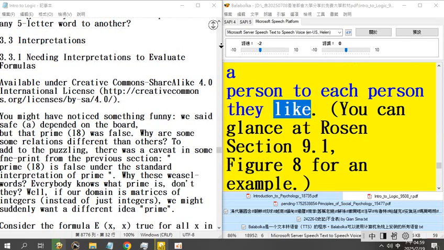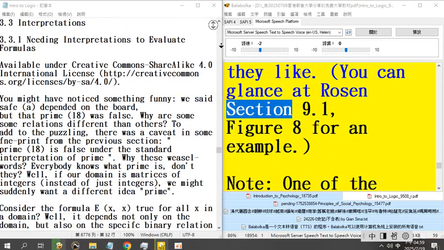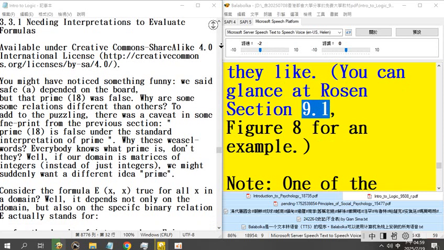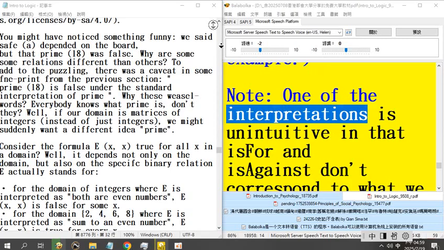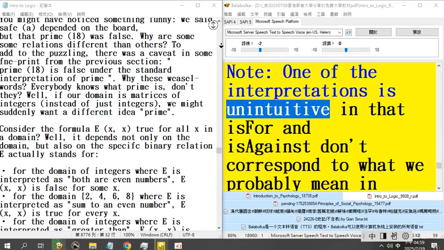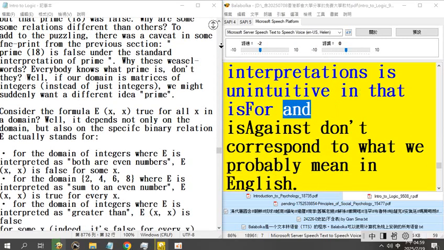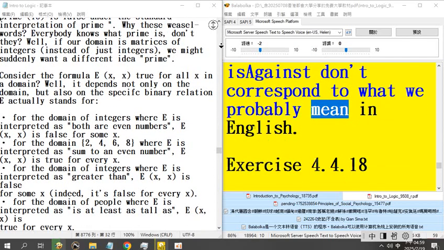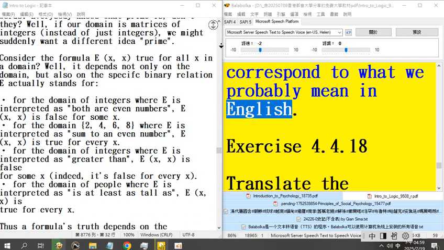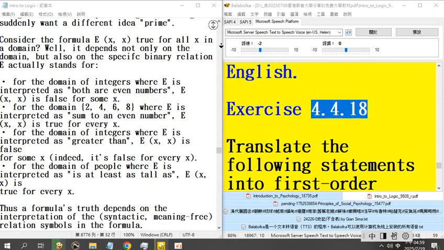You can glance at Rosen section 9.1, Figure 8 for an example. Note, one of the interpretations is unintuitive in that is-for and is-against don't correspond to what we probably mean in English.